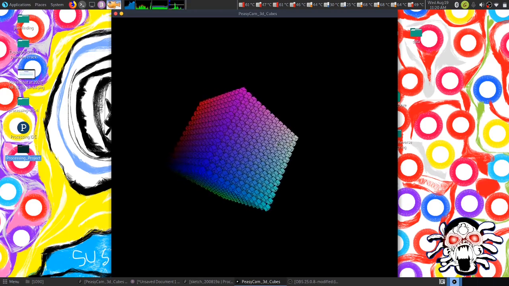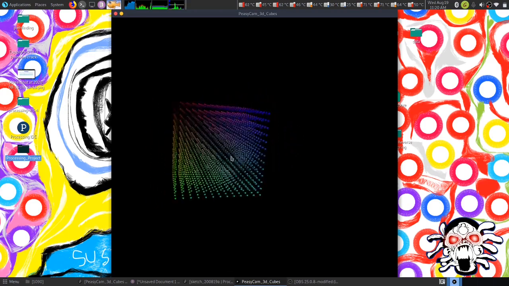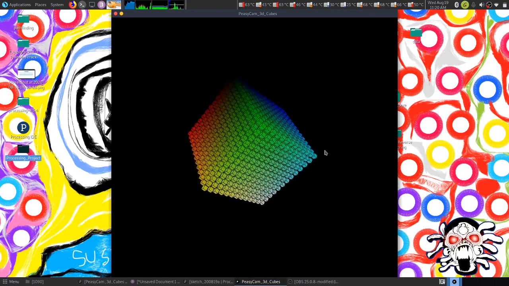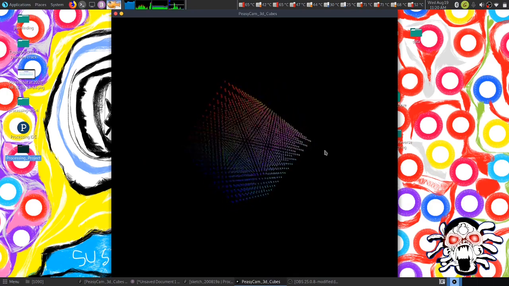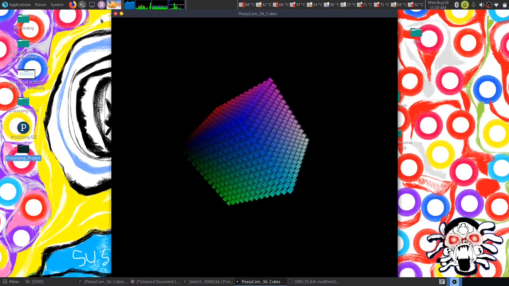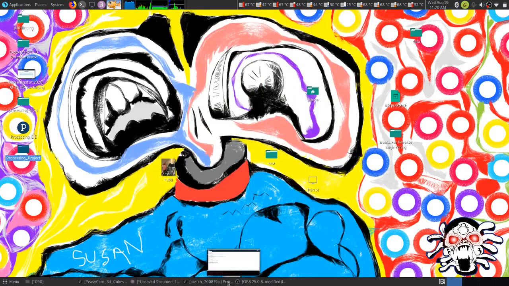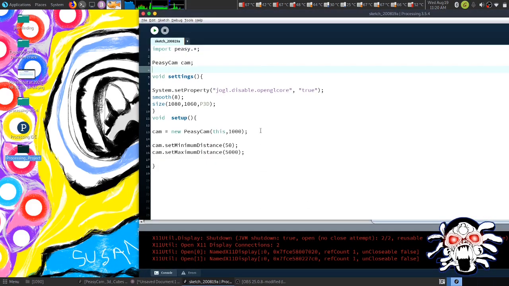Hello everybody. So today we are going to make this 3D cube in Processing with Java. So let's create this. First you need this setup.